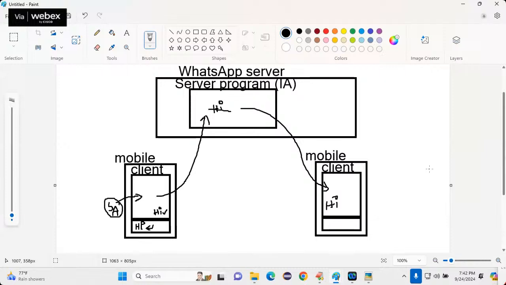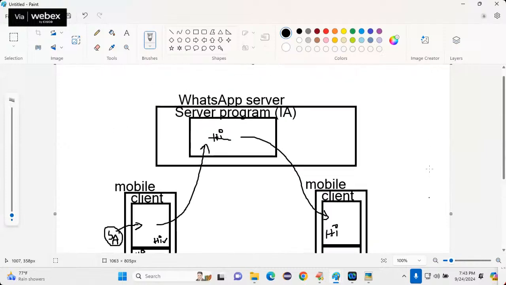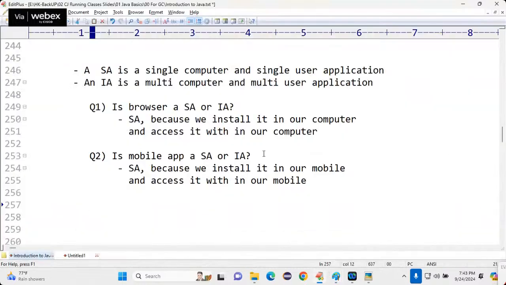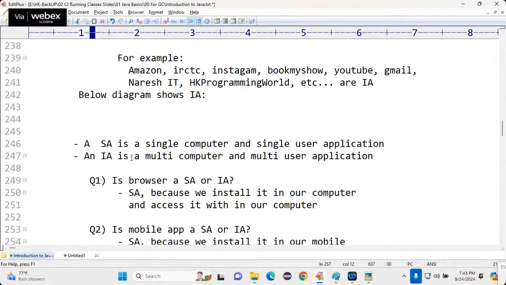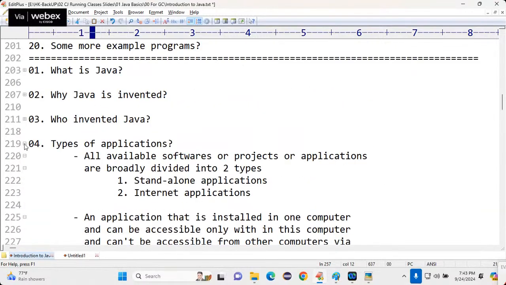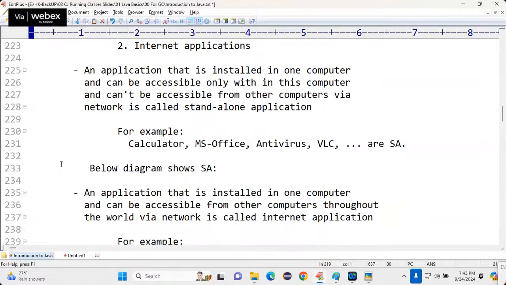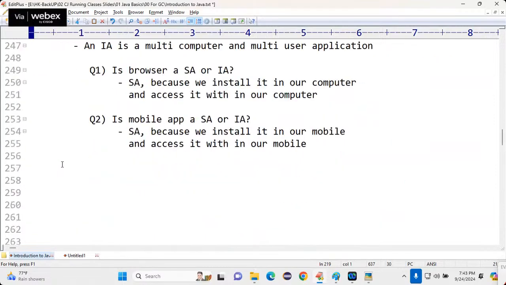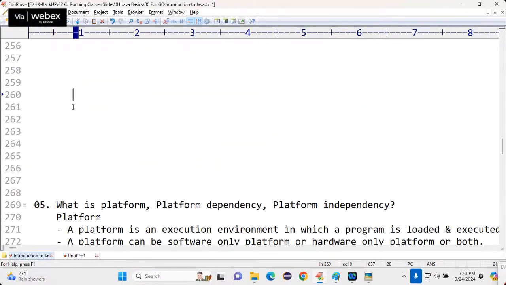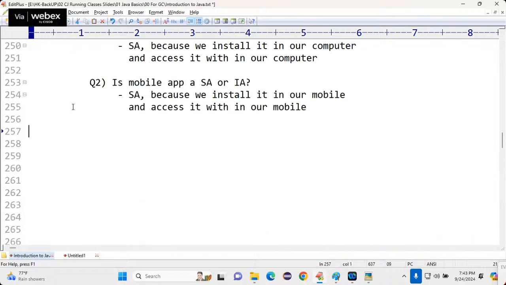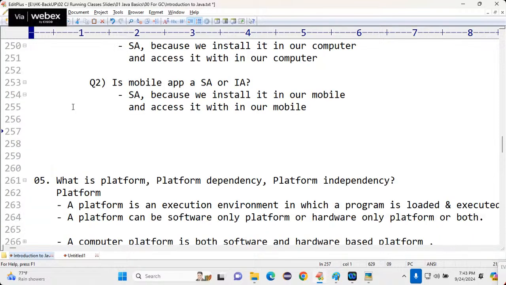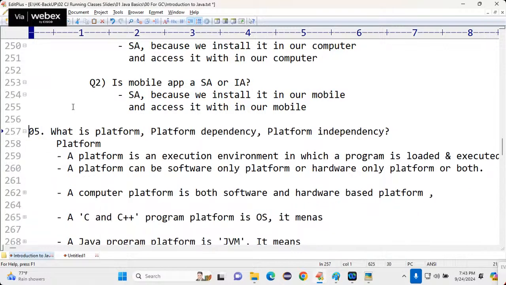Okay, done? Everyone understood? Nice. So with this, we completed what point? Standalone and internet application are clear. All 4 points are clear? Really? Any questions, confusions? Okay. Now, next, write the heading. What is a platform? Next question, write down. What is a platform? Platform dependency and platform independence.